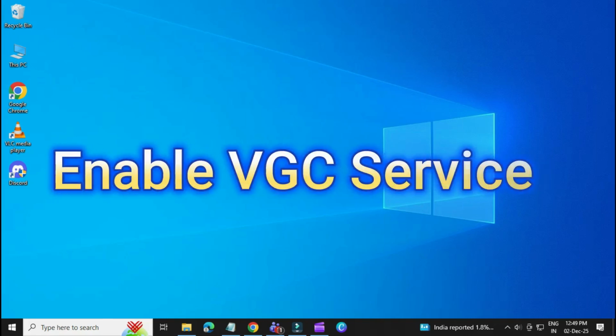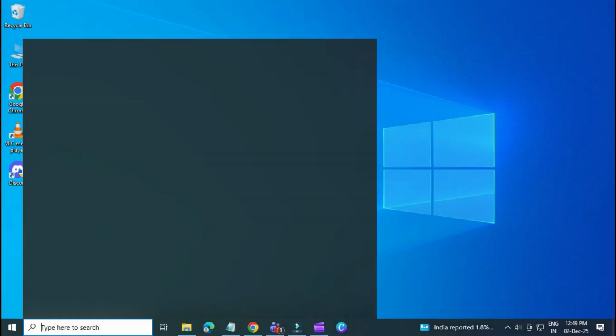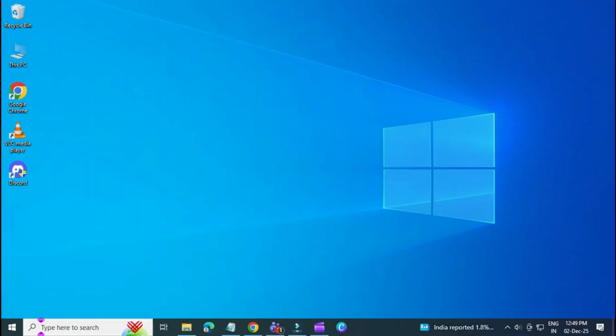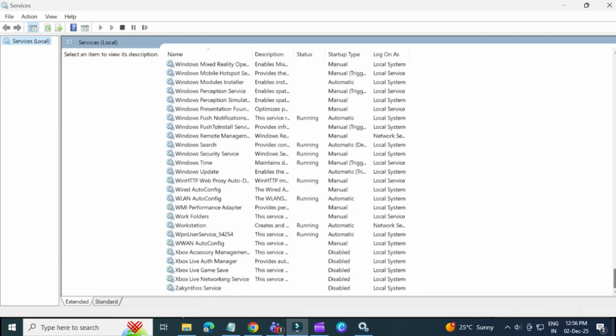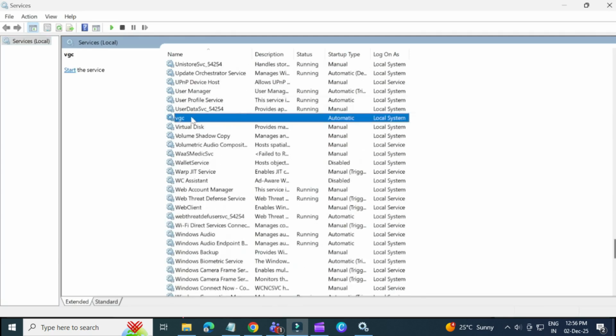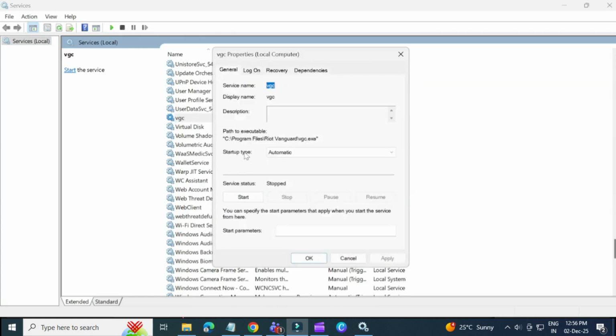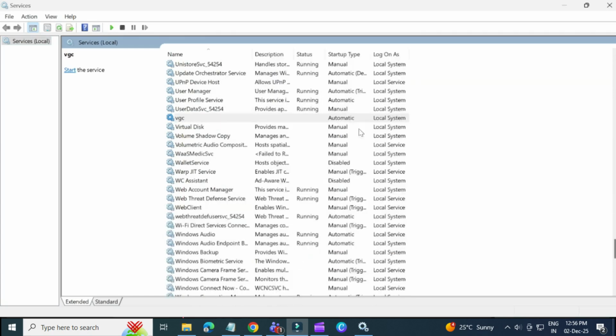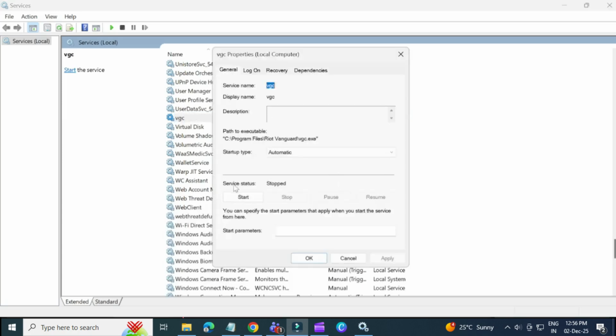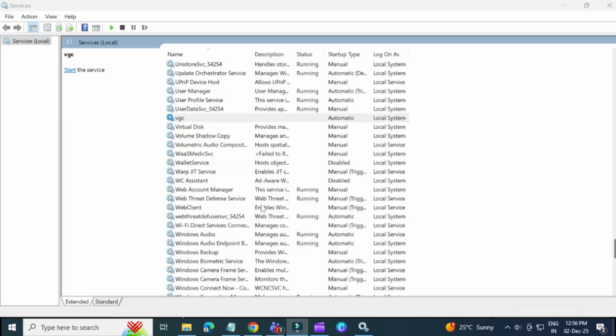Step 1. Enable VGC Service. Open the Start menu and search for services. In the Services window, scroll down until you find VGC. Double-click VGC and set Startup Type to Automatic. Click Apply and then OK. Open it again and make sure the service status is set to Running. If not, click Start, then click OK again.